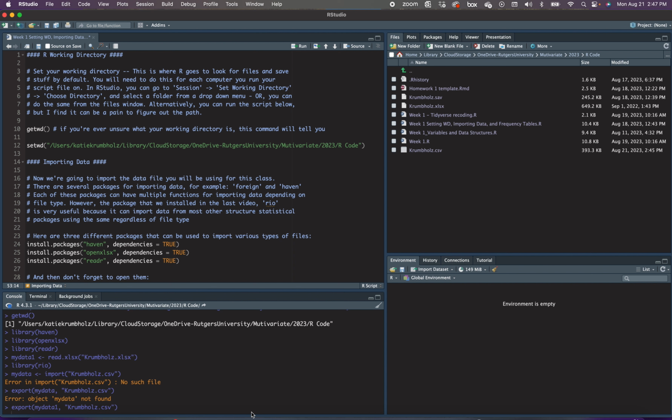Out on Canvas in the Files tab, there is a folder that says data files or data sets or something like that. Inside that folder, there will be a file with your last name on it that you'll want to download and put somewhere on your computer in a folder that is specific to this class. Once you have that folder set up with your file in it, that's what we're going to set as your working directory. Your working directory is where R goes to look for files and where it's going to save stuff. You'll need to do this on each computer that you run your script file on.